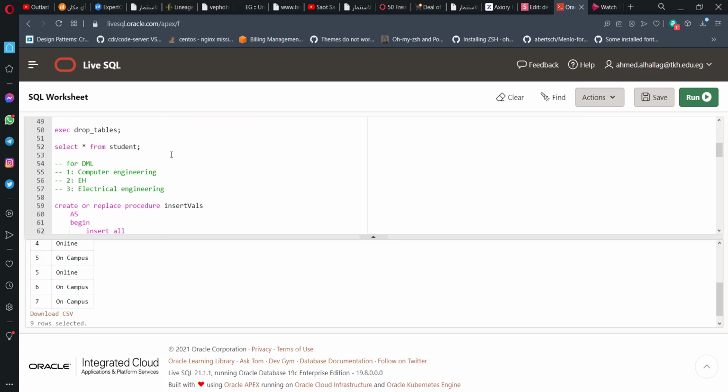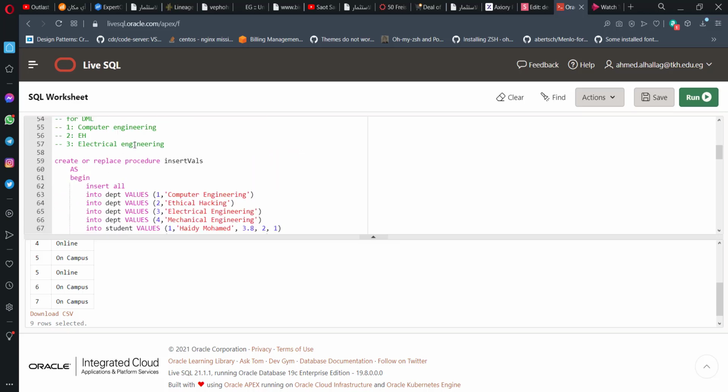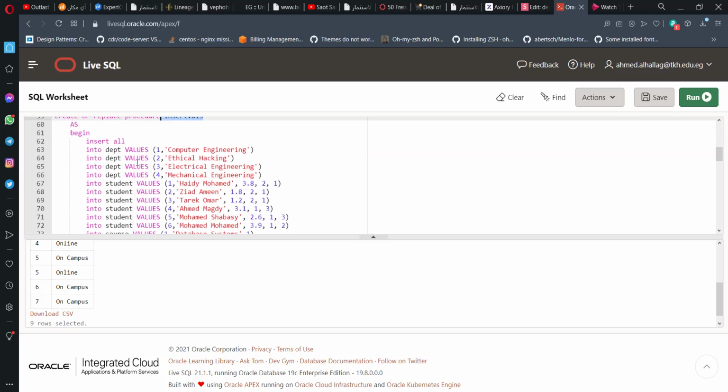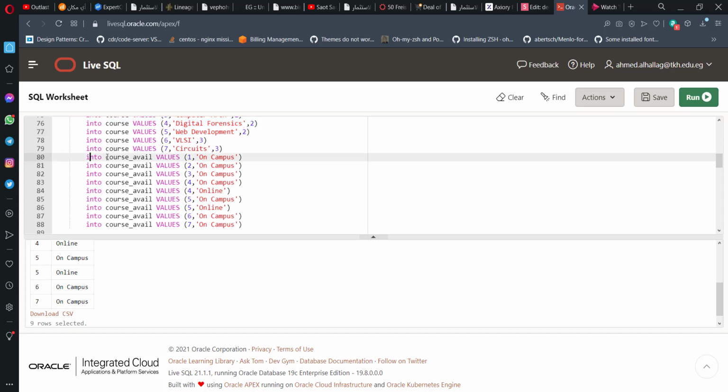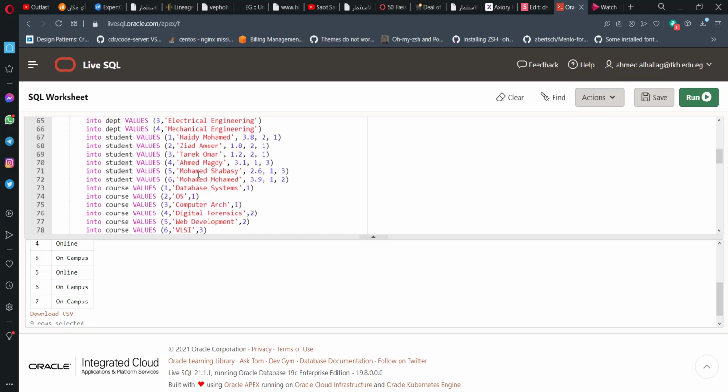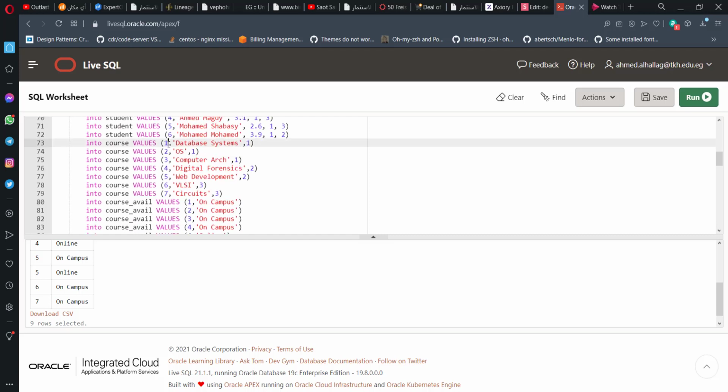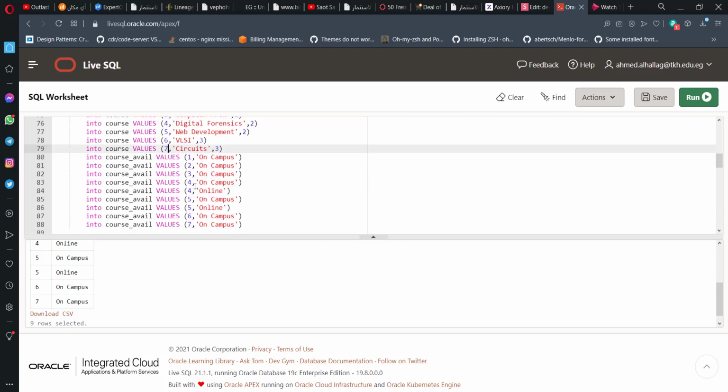Okay. All right. So that procedure for inserting the values, we did this inside the lab, right? There is something that I added, of course. I said that we would want to have course availability. So let's say that we have the following courses. Course number 1 is databases, 2 is operating system, 3 computer architecture, 4 digital forensics, 5 web development, 6 VLSI, and 7 is circuits, right?